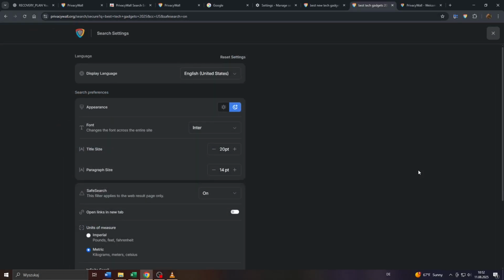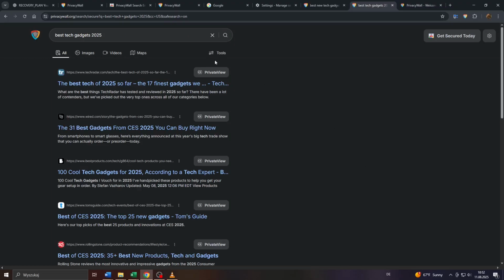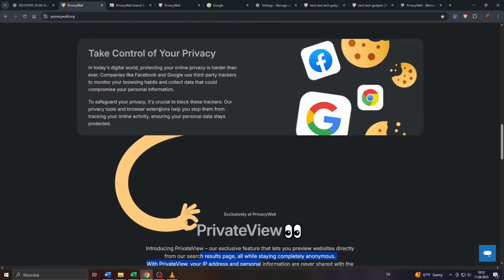You may also head over to all settings here and adjust the font size for the interface, for instance, the paragraph size. Enable the infinite scroll feature, for example, to load more results when scrolling here on that search page. And that's basically it. Just don't forget to click on save and exit here to save your settings.